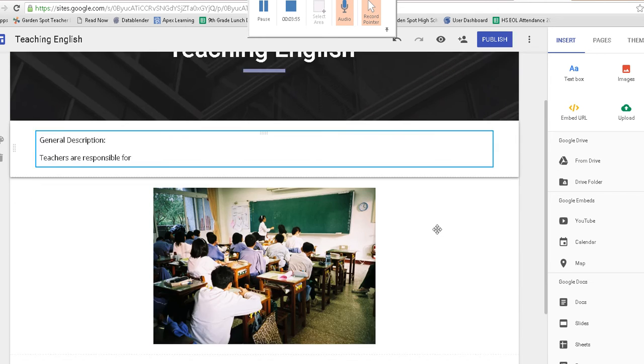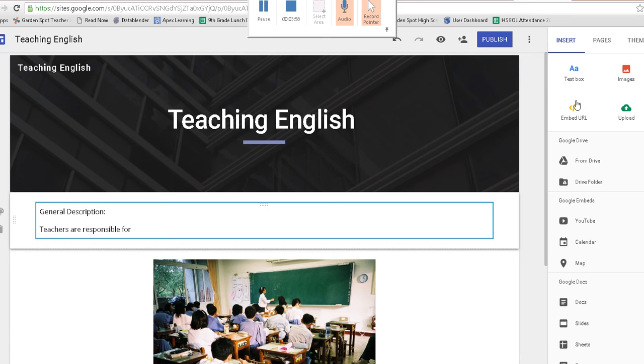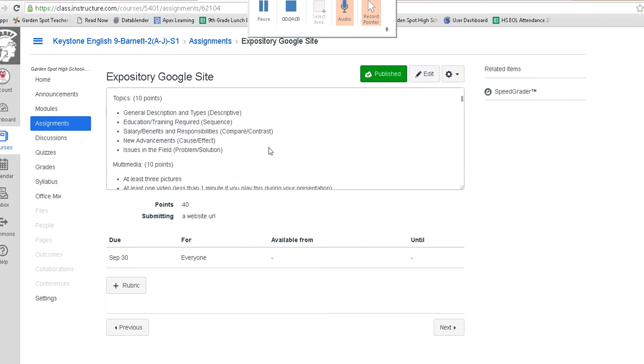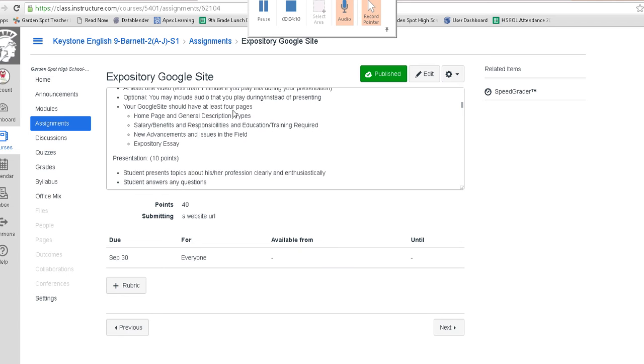Alright, well, once you have your general description, click up here on the right hand side at pages. So we only have one page right now, a home page, but in the instructions I said you should have at least 4 pages to include all the information I want you to include. So on the home page you can have your general description and types. The next page should have salary, benefits, responsibilities, education, training. You can have only one of those things. Like, you can have more pages than this, but I want you to have at least 4.